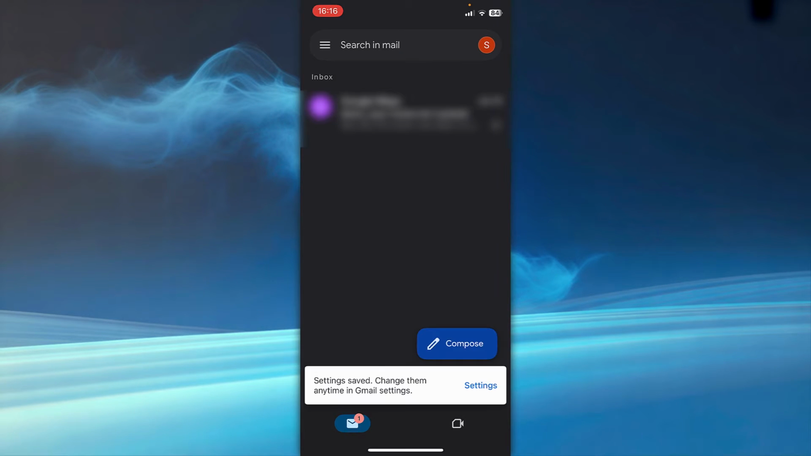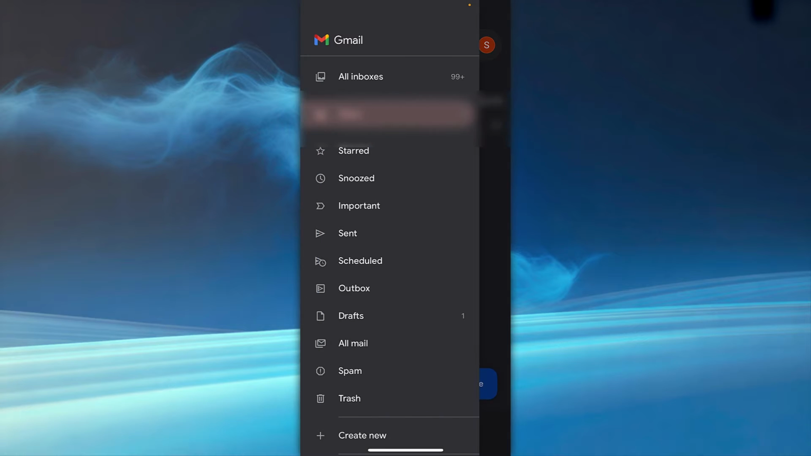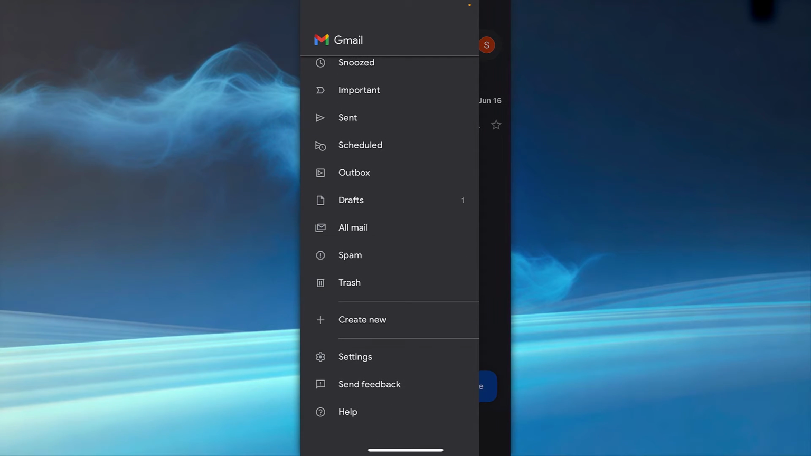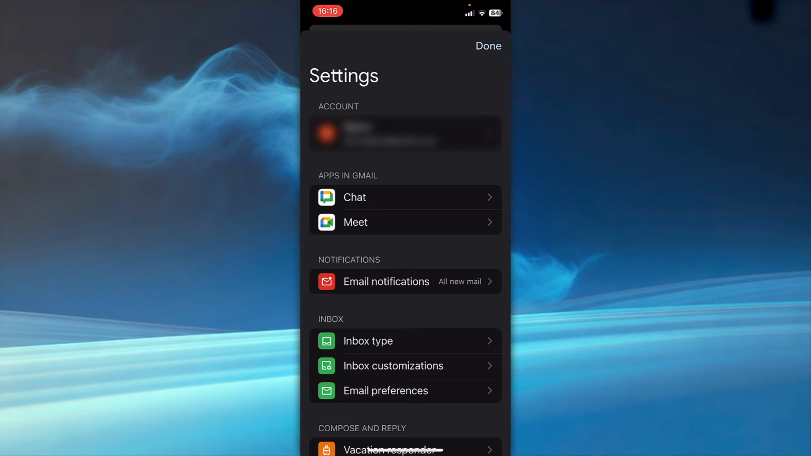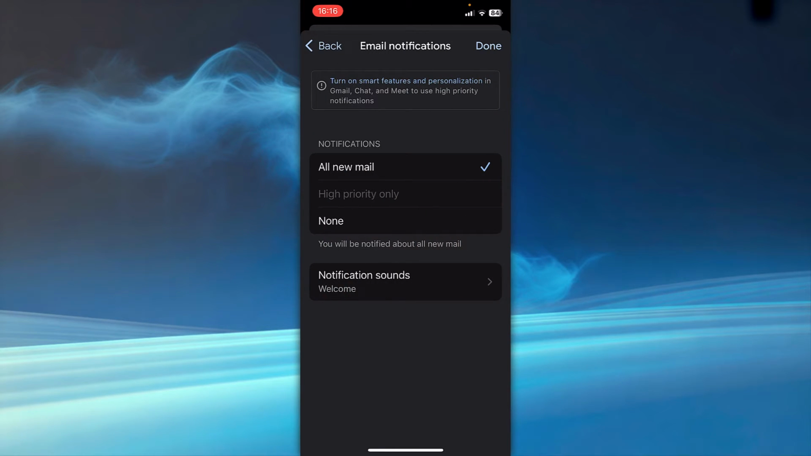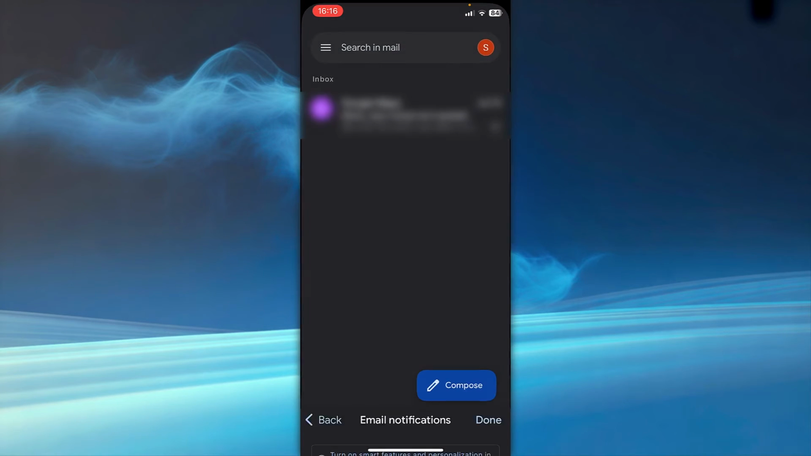All right, in the top left corner you can find three lines. Let's hit them and scroll down until you find settings. Hit that, and inside here you can locate email notifications, and mine on default is set on all new email. I will select none and press on done, but you will still receive the notifications of kind like we miss you, you haven't checked your emails in a while.